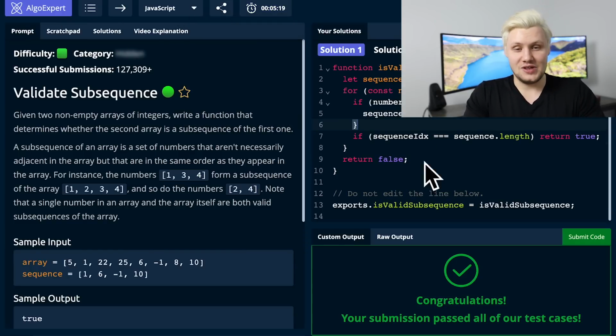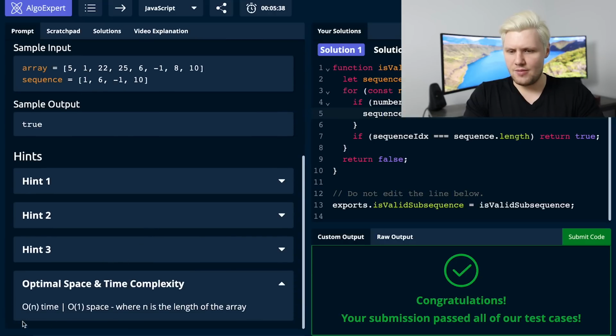Space-time complexity. So this is going to run in O of n, where n is the length of the array, which is always going to be bigger than the subsequence. But yeah, it's O of n, the length of the array, because we'd never iterate through the sequence. And these are all constant time operations, so let's double check. Optimal space-time, O of n, and zero space, or constant space, length of the array.